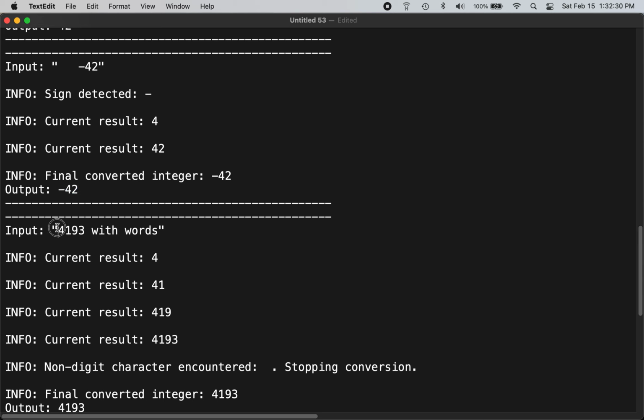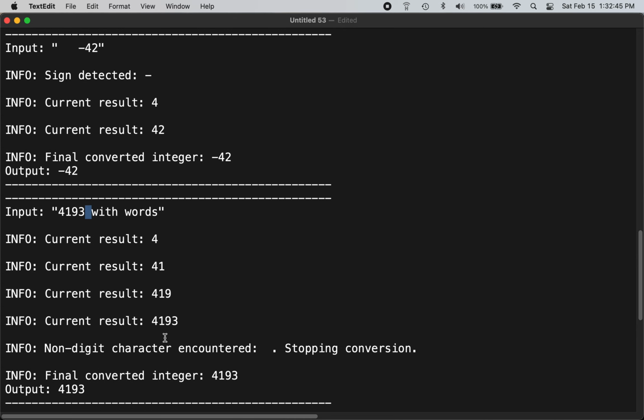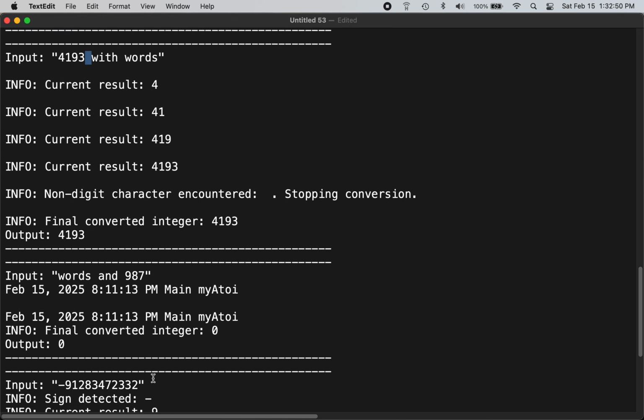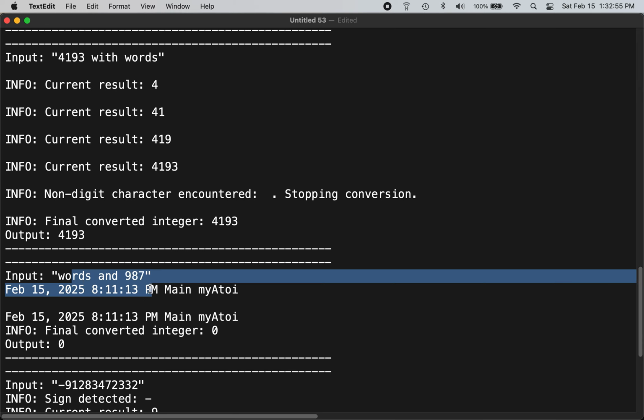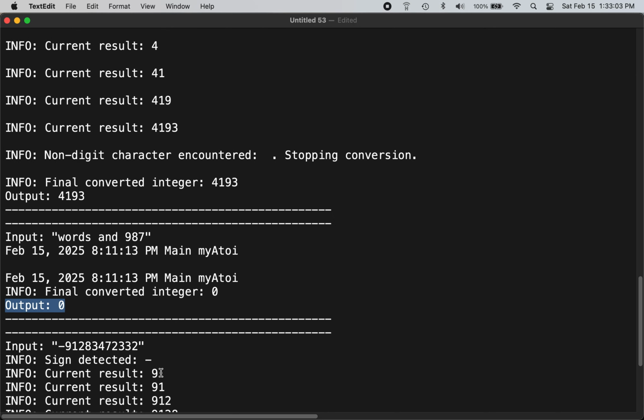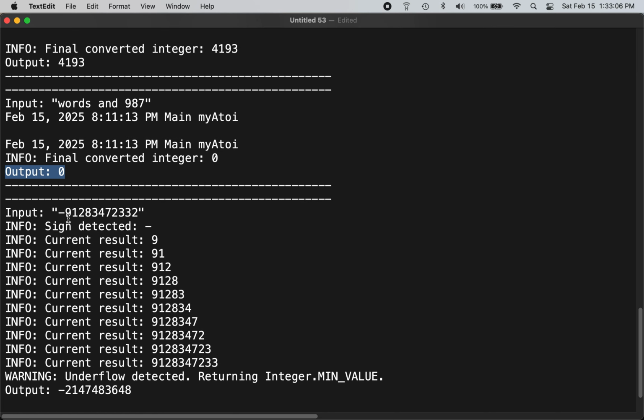This one is 4193 with words. There's nothing to trim at the beginning, and there's no plus or minus. So you directly go into the third step, the conversion, and you come to 4193, and then immediately you see this character, which is non-digit. So you return 4193. This is the opposite case of this one: you have words in the beginning itself. The result has been initialized to 0, and now you hit a non-digit, so you break, and the result is 0.